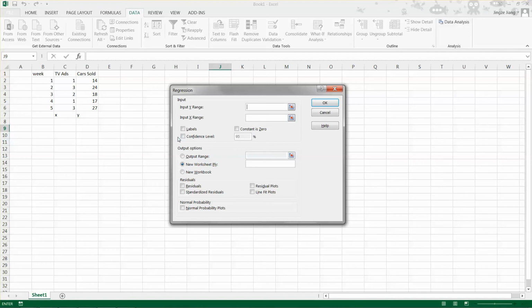As I mentioned before, for Excel dialogs, they are always made up of two parts, the input and output. The input tells Excel where your original data set is. Think about when we created a histogram, we had a similar area called input. And the output options let Excel know what kind of output you want it to generate. Now let's fill in all those blanks. First, for the input, which tells Excel where the data set is, the first thing it asks is the Input Y Range. As we know, the input Y is our cars sold.